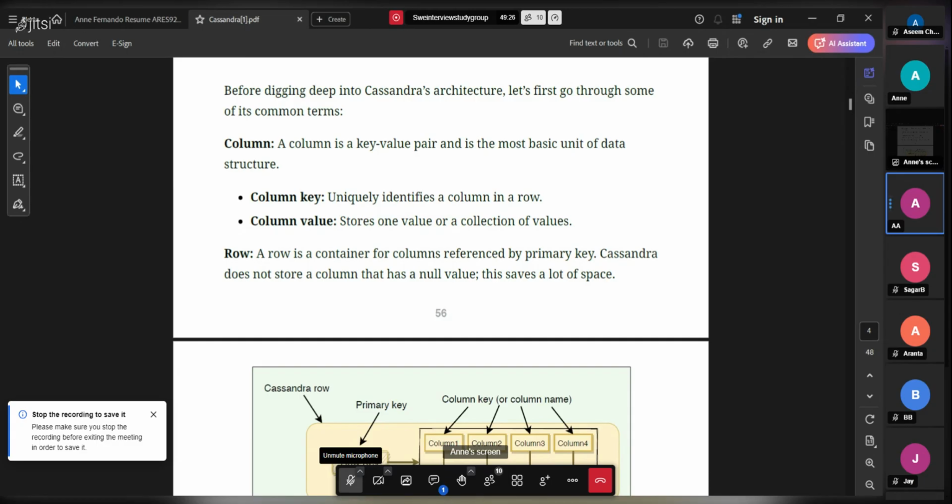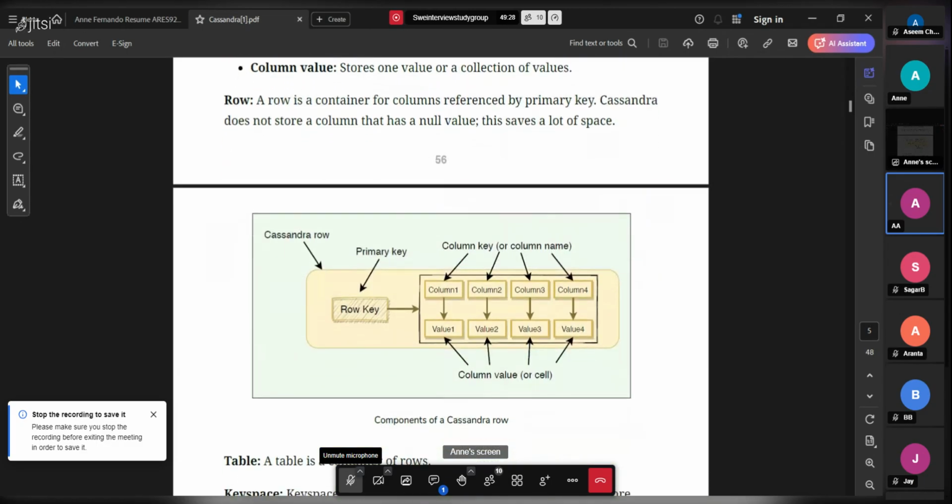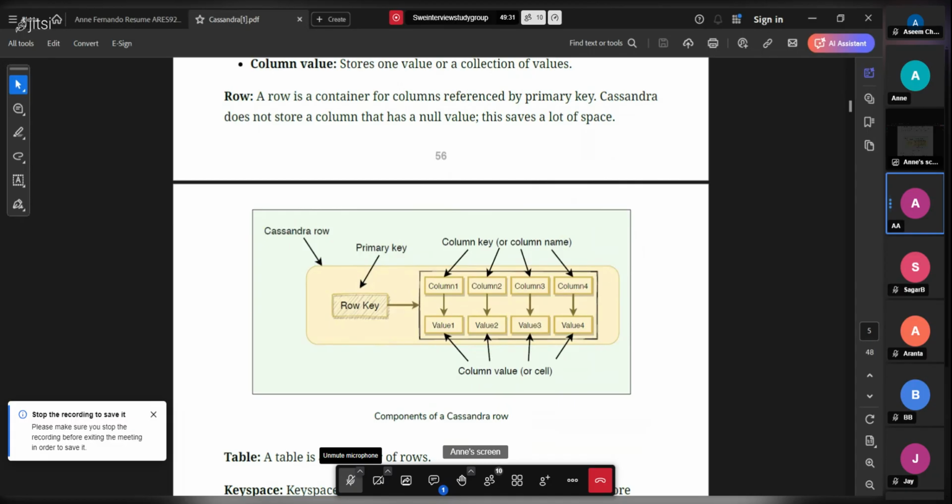Can you scroll a little bit, Anne, to the diagram? Yeah. So this is a row container for columns referenced by primary key. So row key is a primary key, and in that we have multiple columns basically, and it does not have null values. So one row can have multiple columns, right? It does not need to be the same number of columns. For example, this row key can have 5 columns, and in the same row can we have like 3 columns again? Is that possible?